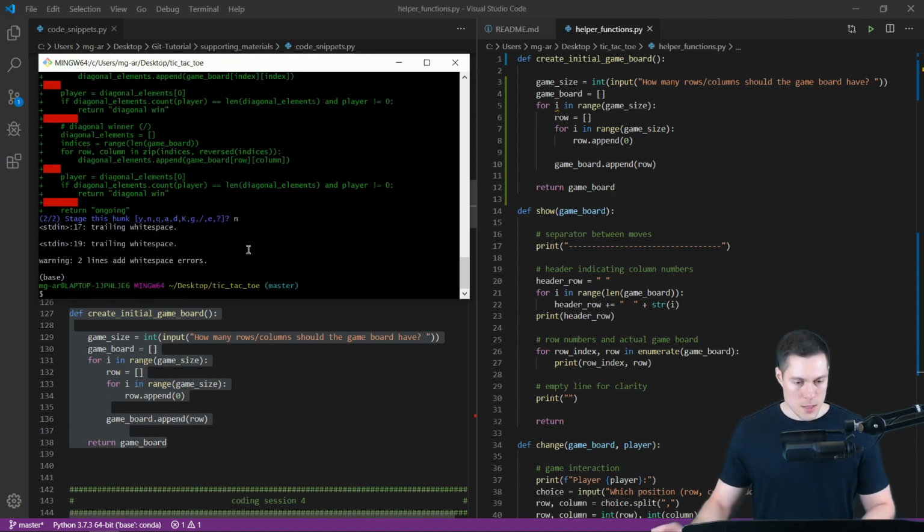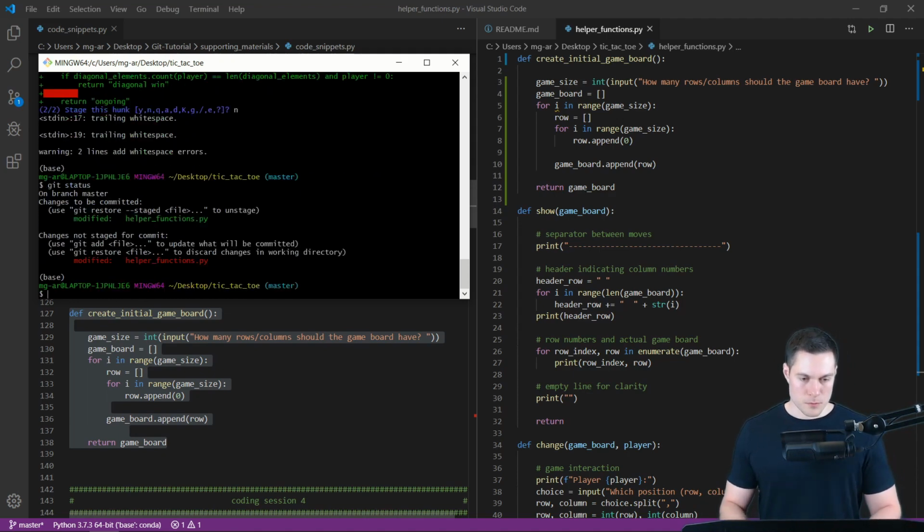So that's that. And now let's run git status again. So now, as you can see, helper_functions.py is listed two times, namely as not staged, which would be the determine game status function, and as staged, which is our create initial game board function. So now we can create our commits.